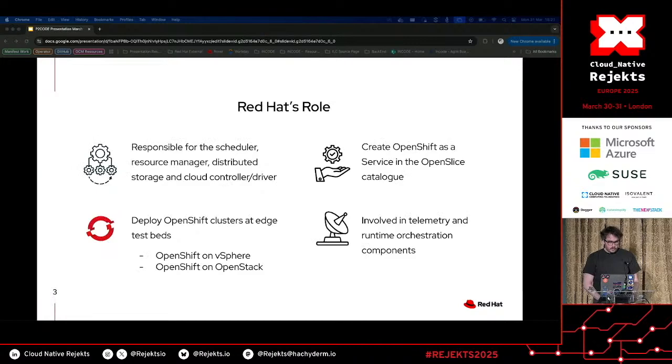So just a quick overview of our responsibilities then. Essentially we're responsible for the scheduler, which I'll get more into in a second, the resource manager, distributed storage, cloud controllers and drivers, creating OpenShift as a service on demand and keeping it dynamic, deploying OpenShift in different infrastructures, and then pulling telemetry data through Prometheus, extended through Murmur, and then centralized in an AWS instance to report that runtime data out.